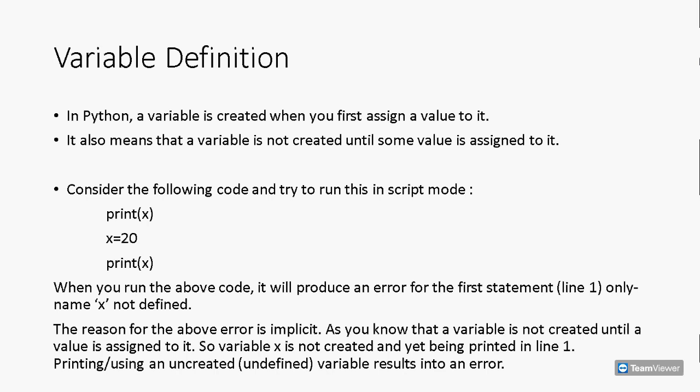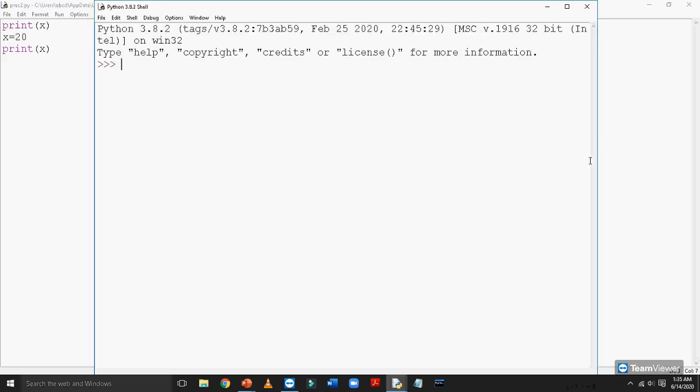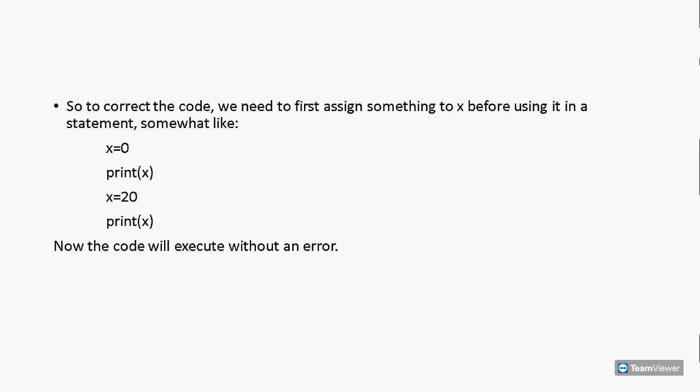Let's run this in Python and see for ourselves. I already have a file open. Print x, x equal to 20, print x. So it is giving me an error. Why? Because we tried to print x before creating it. So, to correct the code, we need to first assign something to x before using it in a statement. Somewhat like x equal to 0, print x, x equal to 20, print x. Now the code will execute without an error.